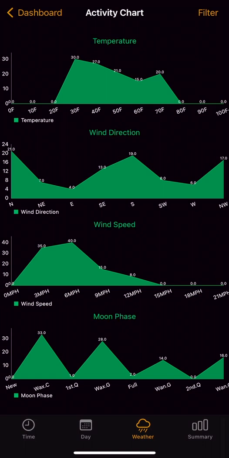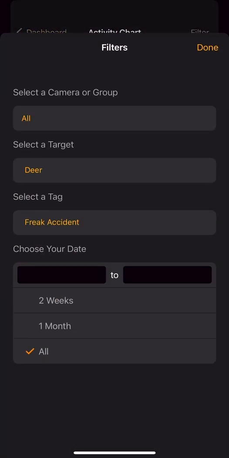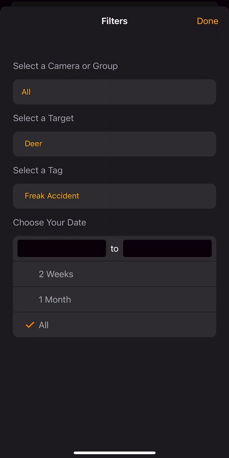Finally, let me show you how to filter activity charts based off of a date range. Hit the filter button at the top right. Let's go ahead and set our tag back to all. And below the tag selection, you'll see your choose a date. So the best part of using choose a date is that you're using more recent data. Instead of gathering data from ever since that camera's been out, you can select a range between 1 month, 2 weeks, or you can create a custom range.